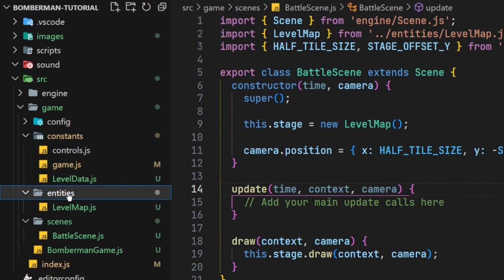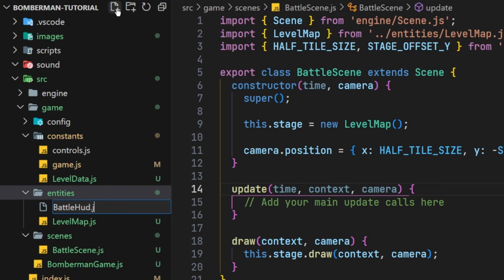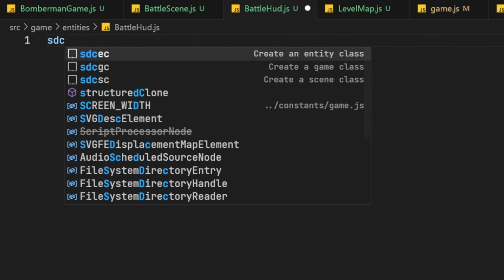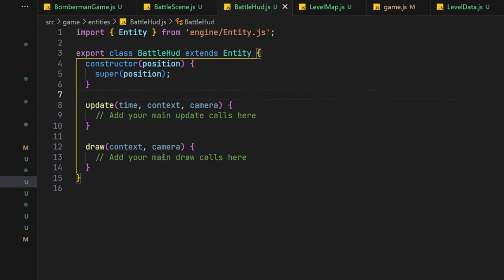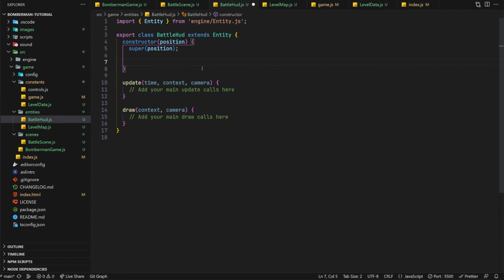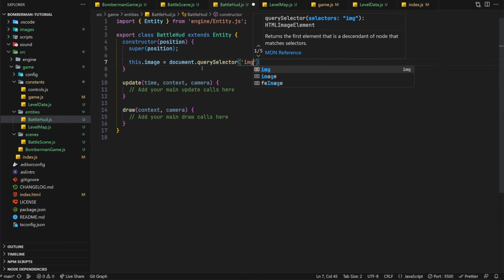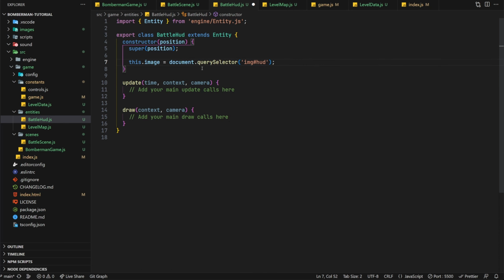In the entities folder, we'll add a new entity called Battle HUD, and again use the entity snippet to add the basic structure of the file. We'll also again rename the class to match the file name for consistency. Then in the constructor, we'll get the necessary image data, just like before, using the query selector function, but this time using the ID of HUD, to ensure we're referencing the correct image file.